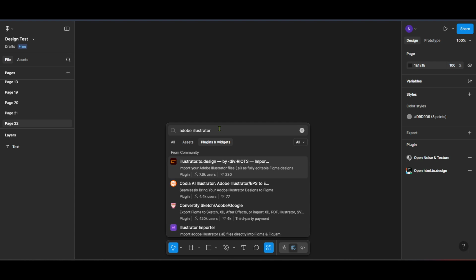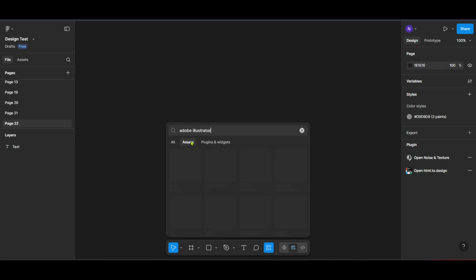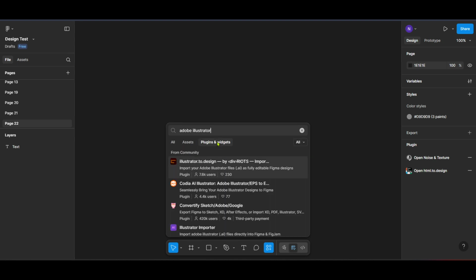Inside the Action search bar, type in Adobe Illustrator. You'll be amazed at how quickly Figma can connect the dots between these creative tools. Once it pops up in your search results, you're just a click away from unlocking its power. Click on Adobe Illustrator, and now we're at the final step.